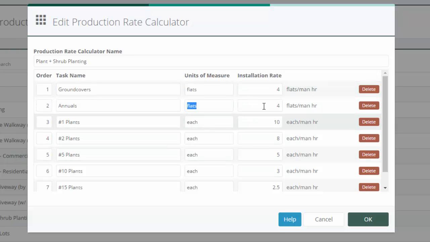And then I've got the installation rate. So what this is saying is I can install 10 number 1 or 1 gallon plants per man hour, 8 number 2s, 3 number 10s, 4 flats of ground cover an hour. So again, once I've set up these production rates, estimating a planting bed or garden area becomes pretty simple.